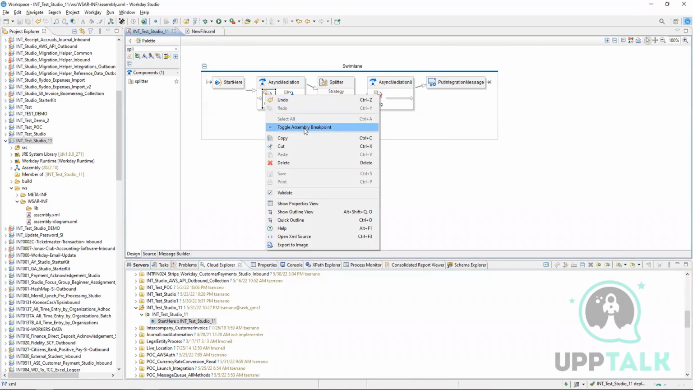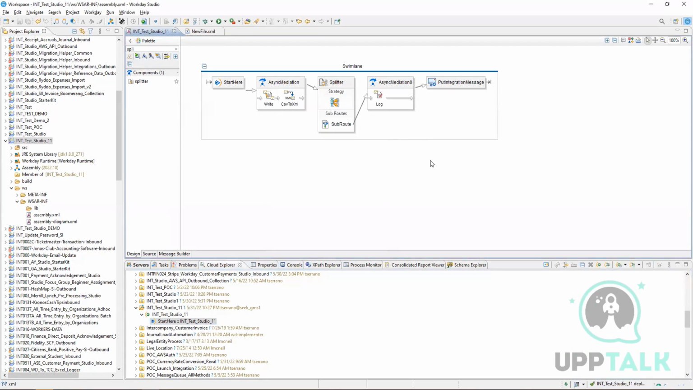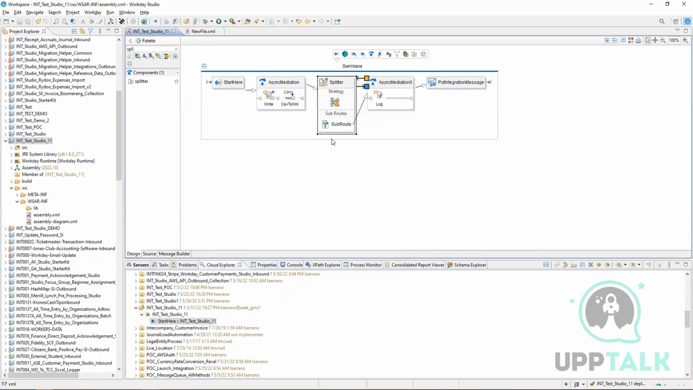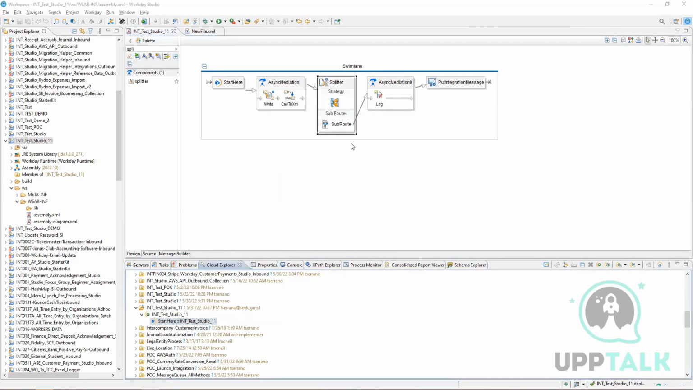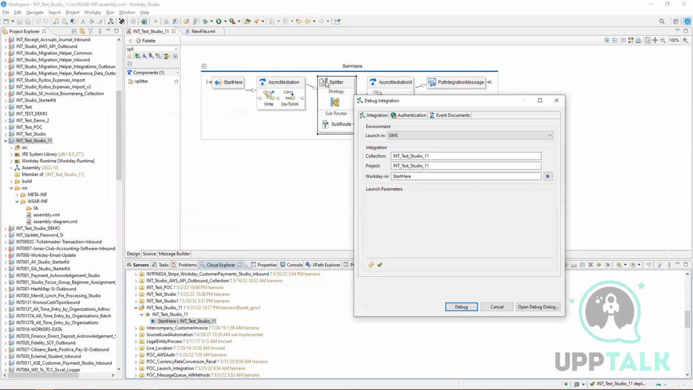For debug, you have to put a toggle assembly point. Every component has this toggle property. Let me put a toggle here and here. These act as breakpoints. Now, when I debug, the integration will run and stop at this checkpoint. It then gives me an option of resuming. If I click resume, it will go to the next checkpoint. That way I can see the flow.